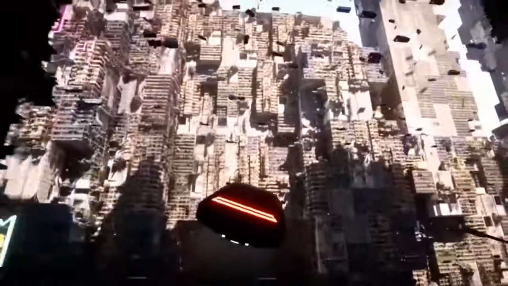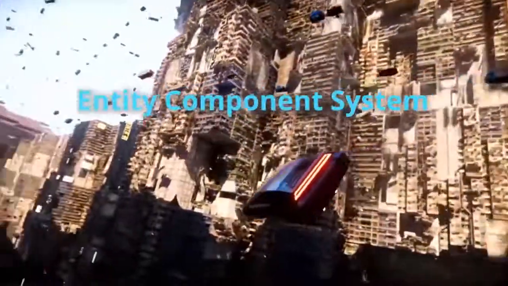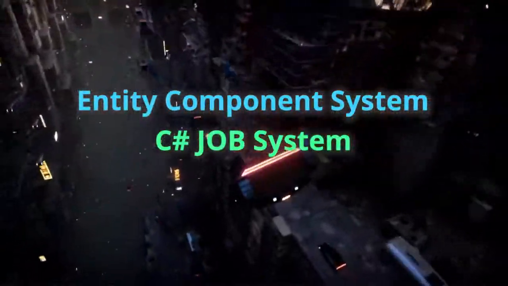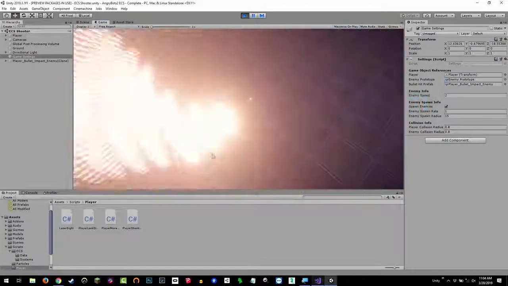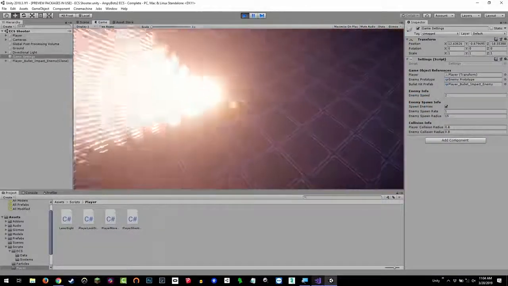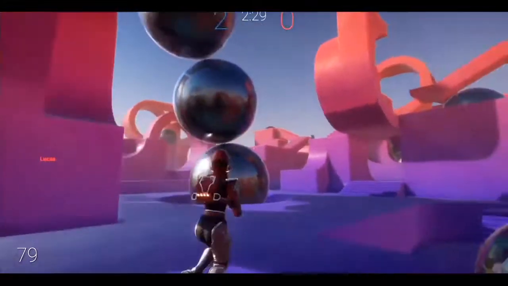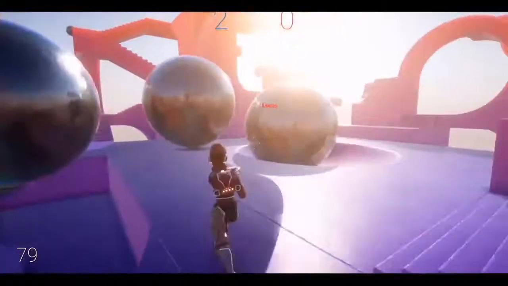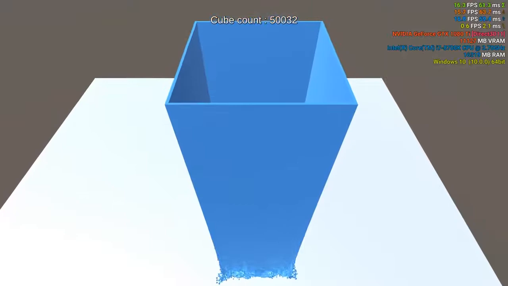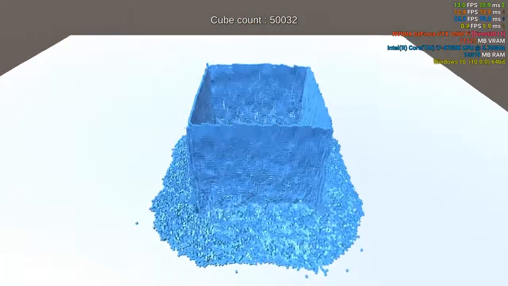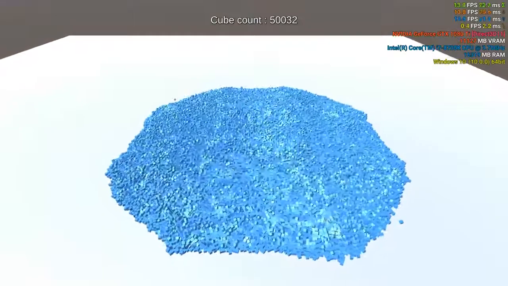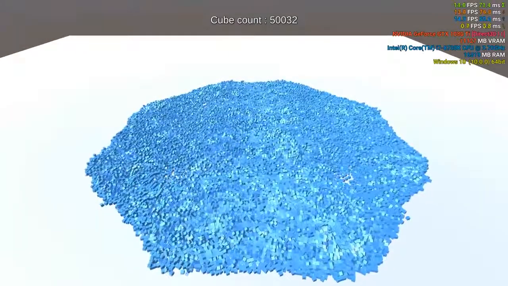DOTS is a collection of packages including the Entity Component System, the C# Job System, and the Burst Compiler that take full advantage of today's multi-core processors and deliver much more optimized games. The DOTS package that we are looking for right now is the brand new physics engine. It will enable us to create huge physics simulations that deliver exceptional performance. It leverages the Burst compiler and Job System to make physics calculations more performant.